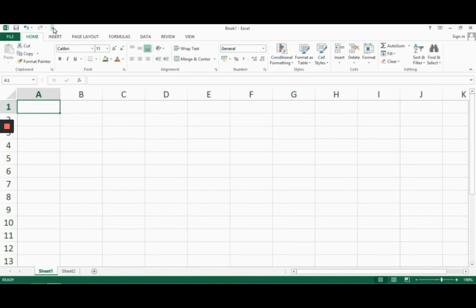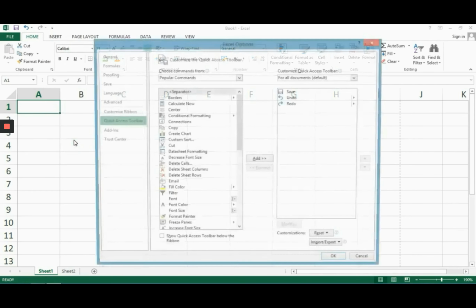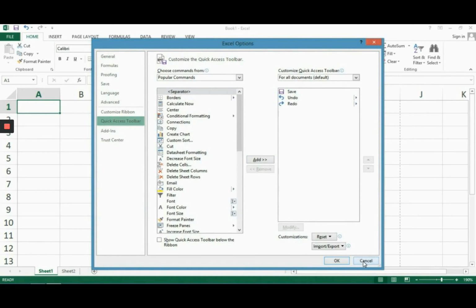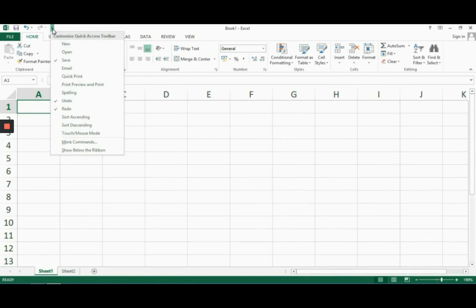To the right of that, we have our quick access toolbar. And I just click the down arrow here. We've got various options, and we can add more commands to this as we want. As you get more familiar with Excel, you might want to customize this for your own requirements. So I'll just go back to that. It's the quick access toolbar.